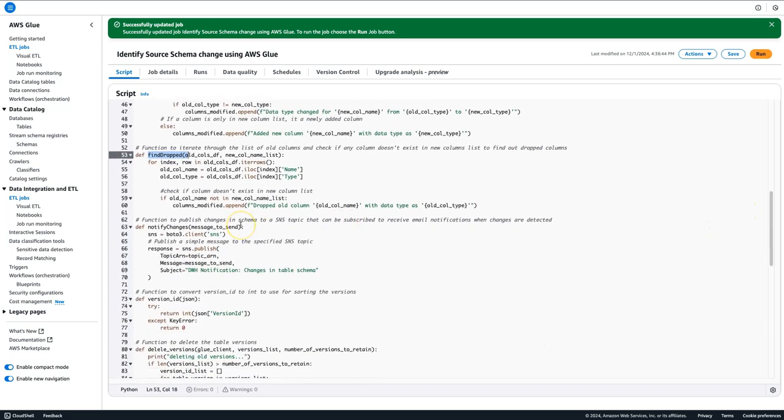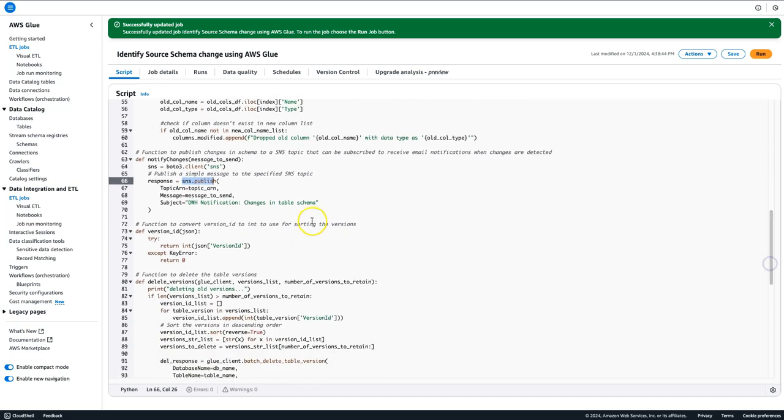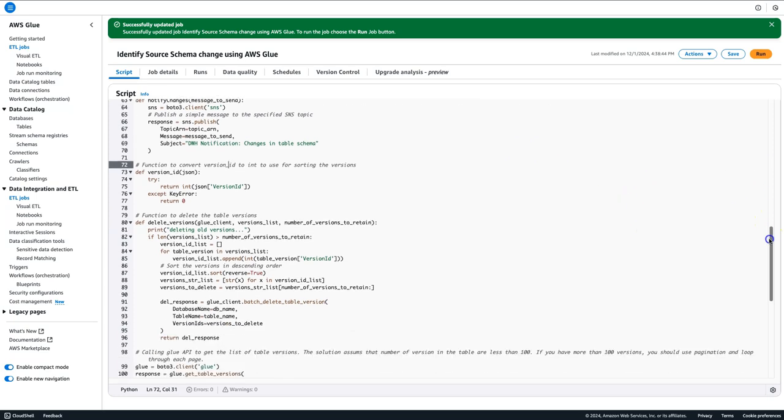Thereafter we have this function where I will be sending the notification. In this function I will be doing nothing, but just making a call to SNS and thus publishing that message, which I will be generating at the end. So easy. And then I will be providing this subject name. Thereafter, here we are converting this version ID to integer, just a simple thing so we are able to make a comparison later.